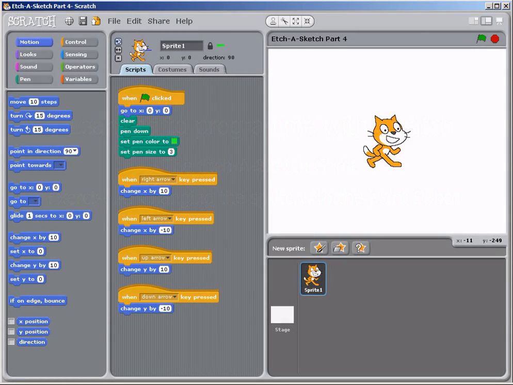This video is part 4 of the project to create an Etch-A-Sketch game in Scratch. Last time, you learned that the pen down block makes the sprite draw on the stage. And you also saw how to create a green flag event handler to initialize the stage and the sprite. In this exercise, we will use the paint editor to change the sprite.